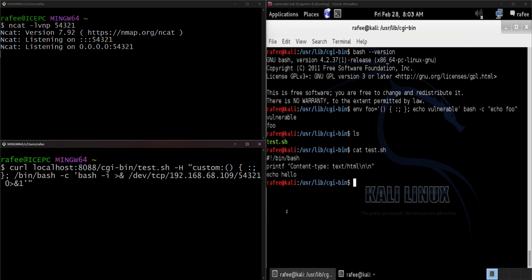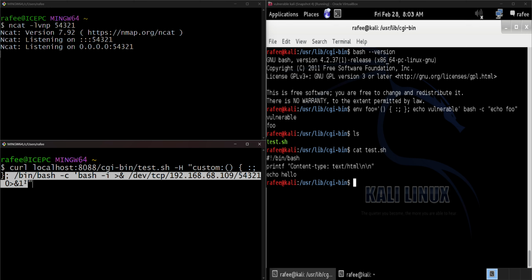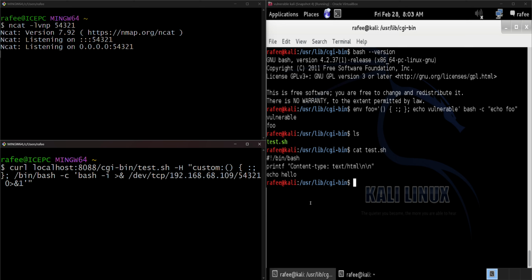Notice we are modifying the header environment variable sent to the Apache server. We do this by using the -H option. Here, we define the function definition, which is important for the Shellshock payload to work. And the rest of the command after this closing curly bracket is the malicious Shellshock exploitative code or command. And what this does is that it redirects the shell within our VM or the Kali VM into our netcat listener at port 54321. So I will be executing this.